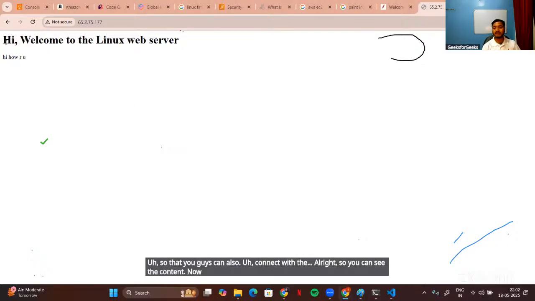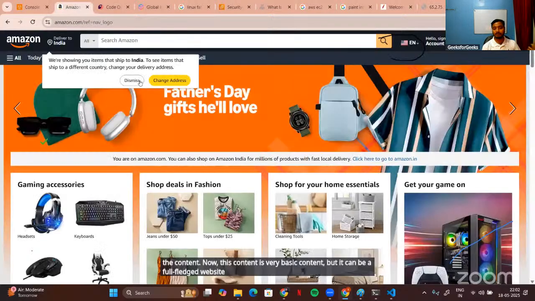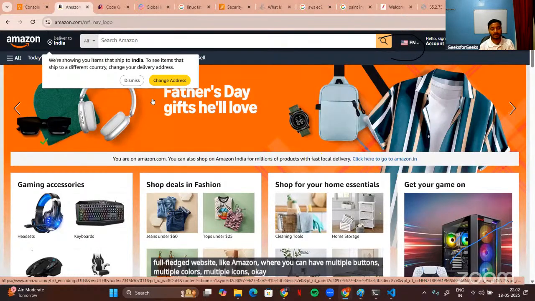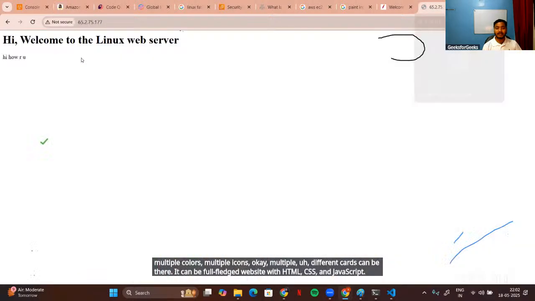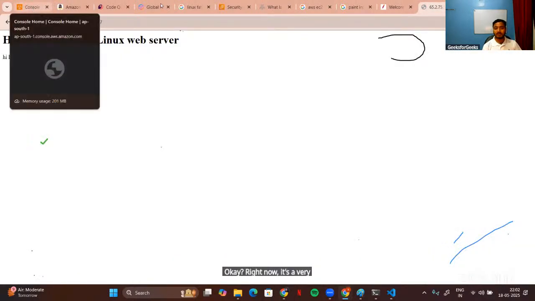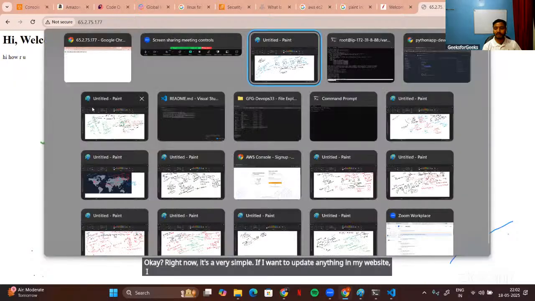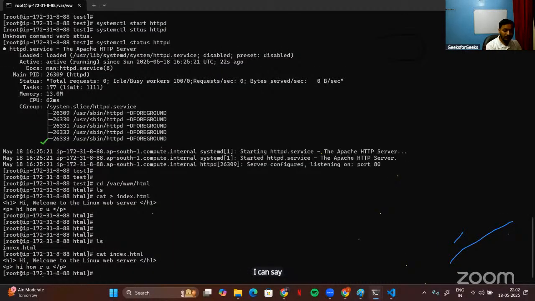Now, this content is very basic, but it can be a full-fledged website like Amazon, where you can have multiple buttons, multiple colors, multiple icons, and multiple different cards. It can be a full-fledged website with HTML, CSS, and JavaScript. Right now it's a very simple one. If I want to update anything in my website, I can go back to my terminal and to my index.html file and update my content.